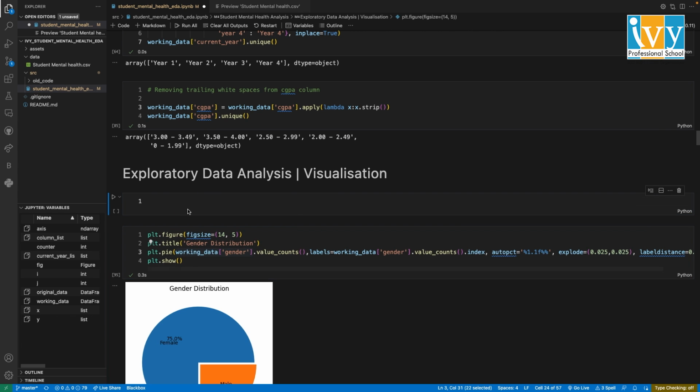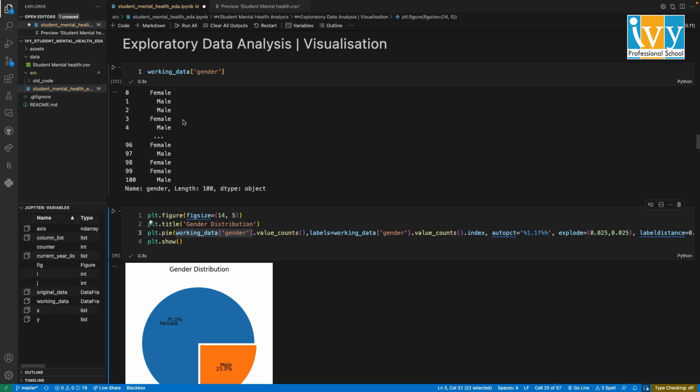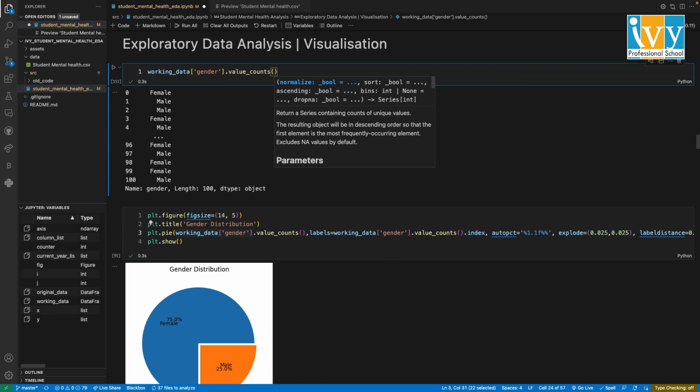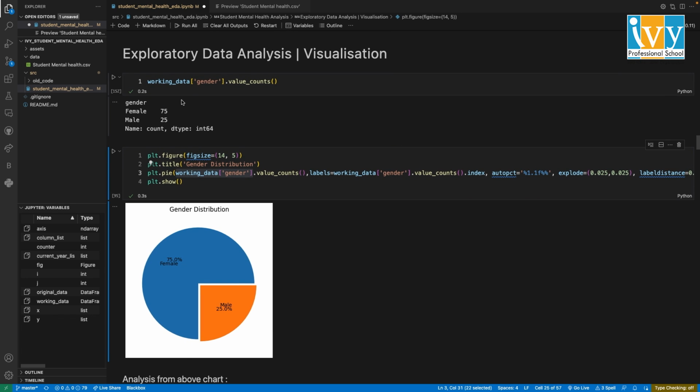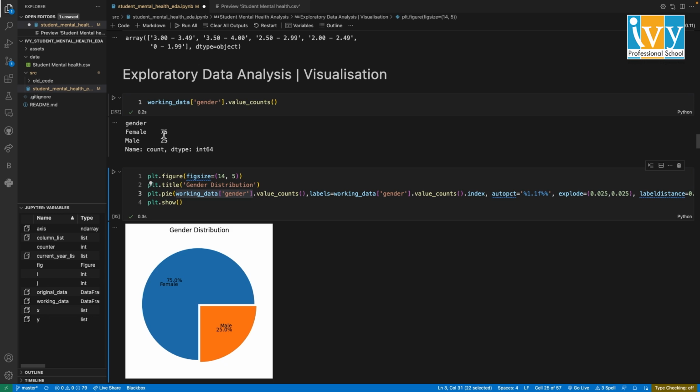So I started with a single column, that is gender. On gender, I did value counts. Value counts will return the count for each unique value. So gender has female and male, two different values. Female has 75 and male are 25. So this is our base data on which we will create this pie chart.